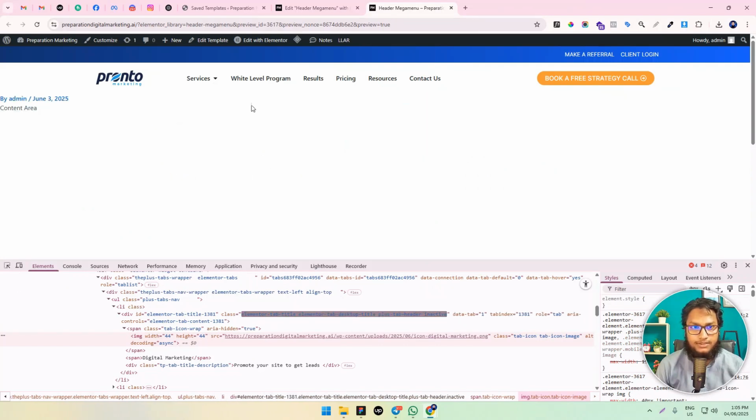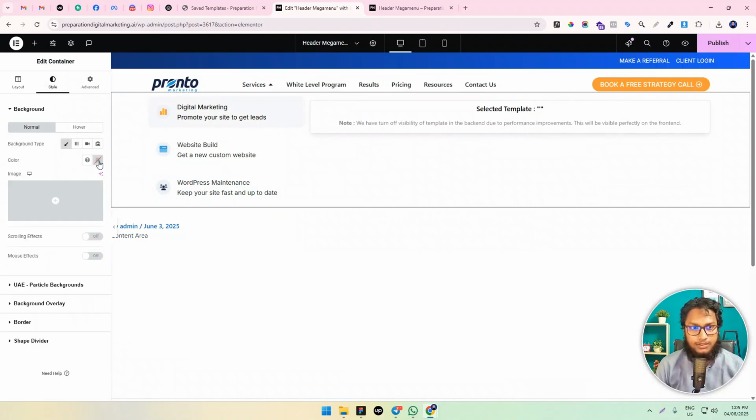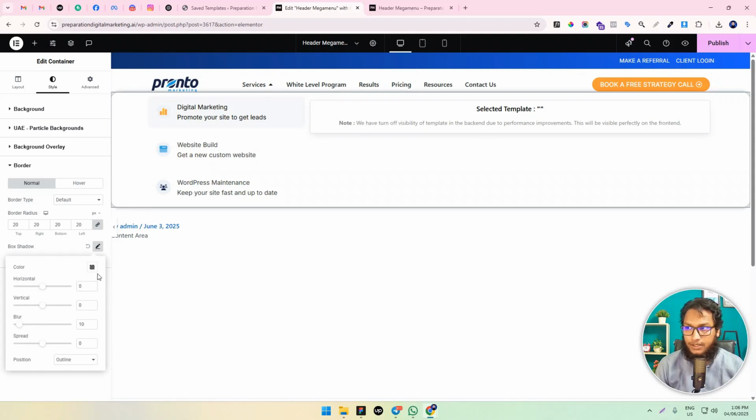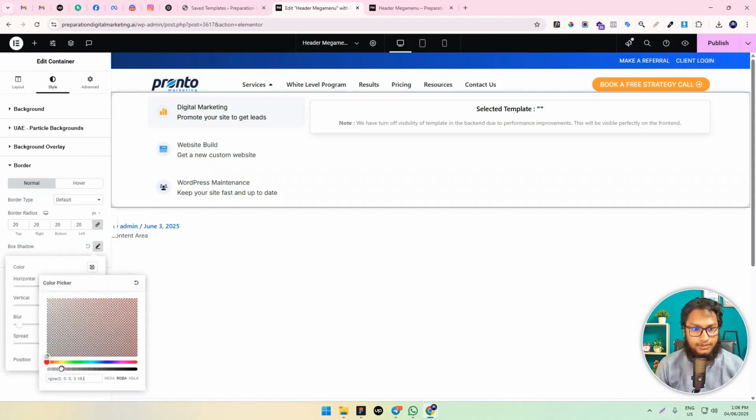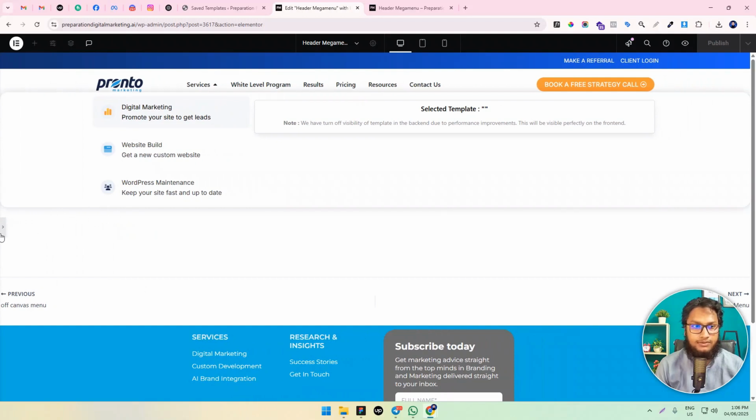So let's make this menu perfect first. So we have a background color like this color, white, and also a border radius 20 pixel and box shadow transparent like this, and it should be 20 pixel, and this is the style.